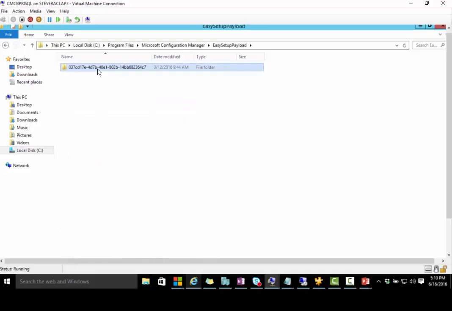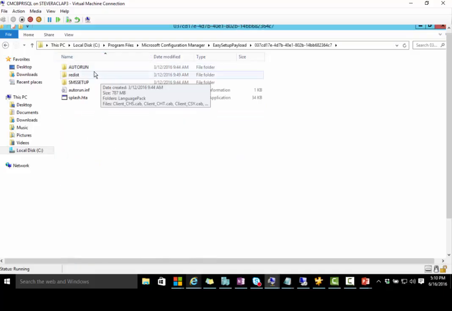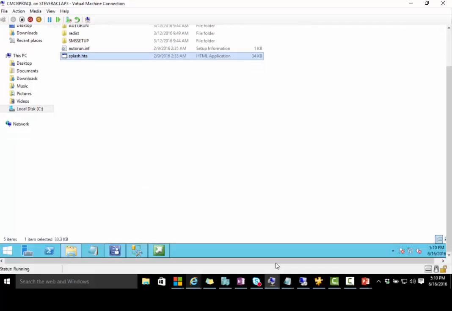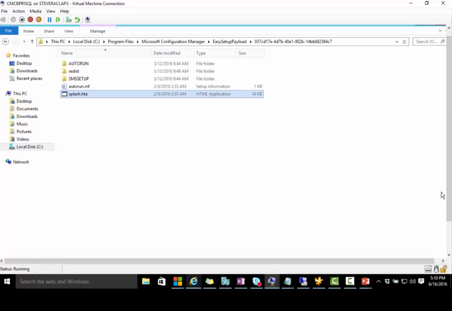So backing up a level here, we also have the easy setup payload. This folder is used to store the source files that will be used for an upgrade. So you notice this is version 1602. So the site is running 1511. These files are for 1602. That's what we have available to actually do the upgrade, right?